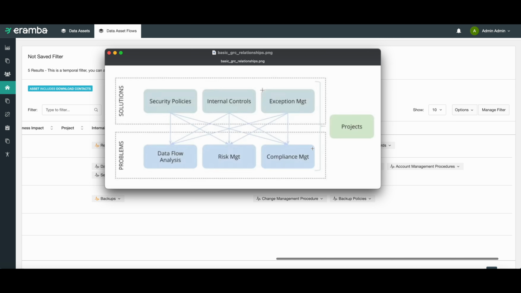So the first principle: you will tell eramba what problems you have, and for each one of these problems, you will link one or more solutions from up here. And so when someone asks you, how do you meet this risk? Or how do you meet this compliance requirement? All you have to do is follow the arrows upwards. Wherever that takes you, that will be the solution.